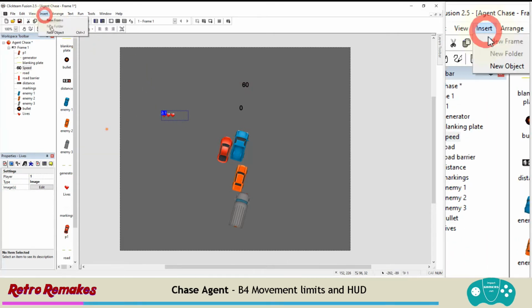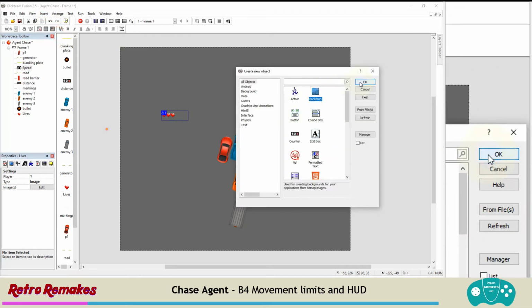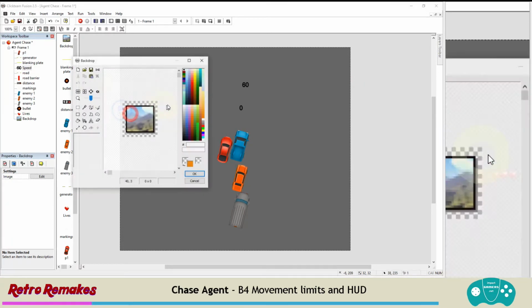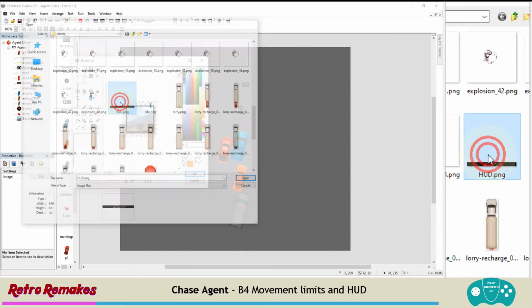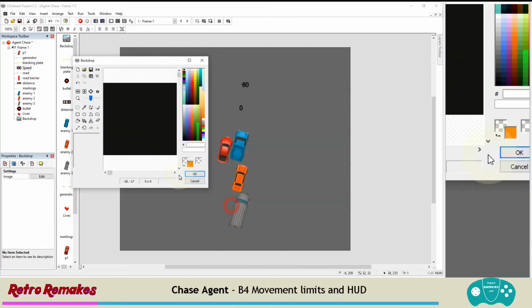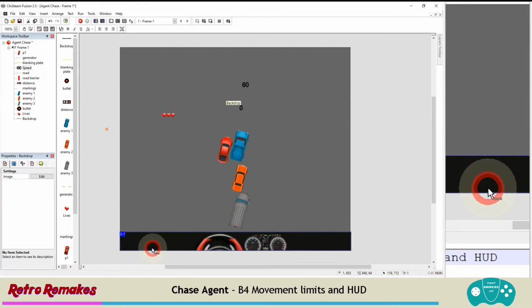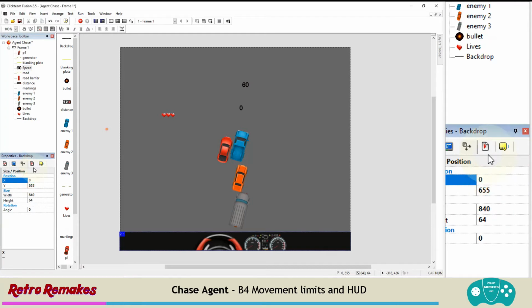Let's insert a new object, and it's going to be backdrop. It's just going to look pretty. Click to put it down. Let's right click and edit and open up, and there you go, HUD. Click OK, and let's pop that at the bottom of the screen. You can use your size and position to get it exact if you want.